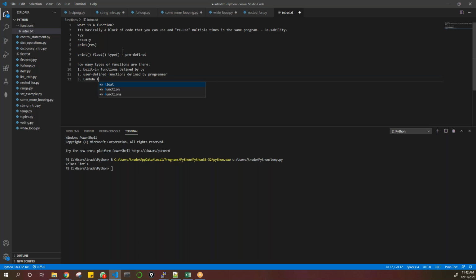Then there are something called lambda functions. Some people who have some knowledge would have heard about it. Lambda functions are very useful when you have to condense a huge code into one line or a couple of lines. They're very popular for the same reason, for interviews, and the other reason they're popular is because they're very efficient, especially when you write big chunks of code.